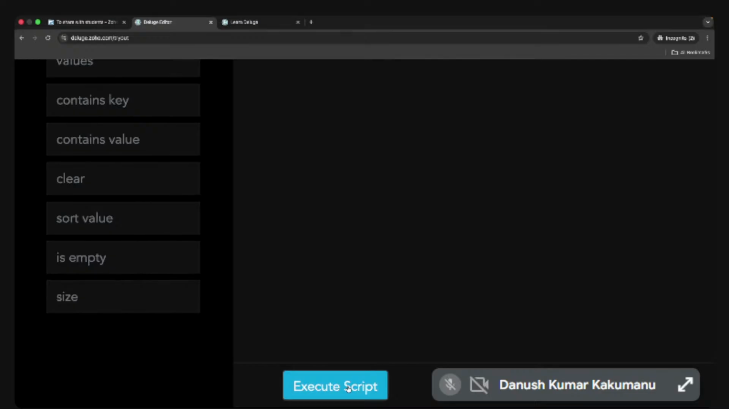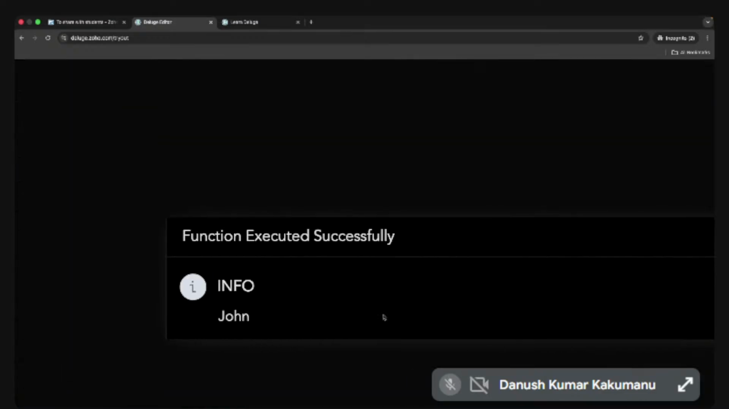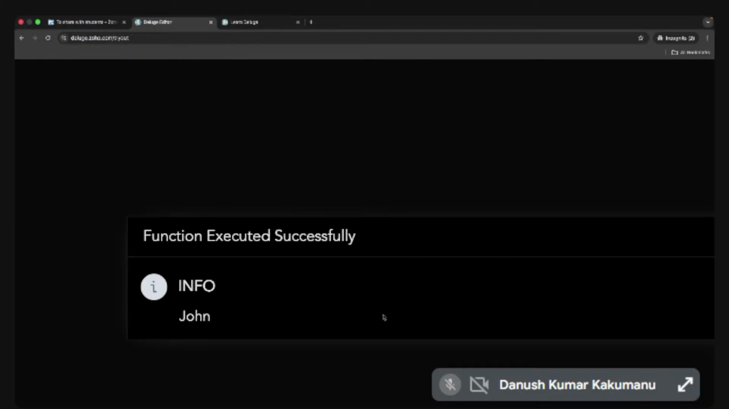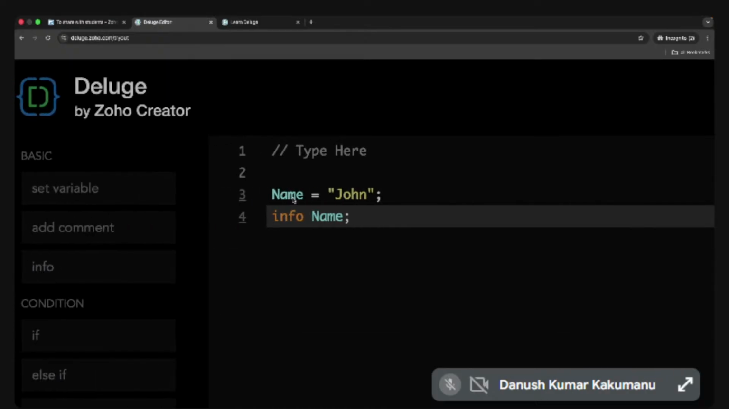Come to the bottom, and click on execute script. So it says function executed successfully, followed by the value of the variable, John. So we declared a variable called name, provided it a value, then we printed it out to the console using the info keyword.